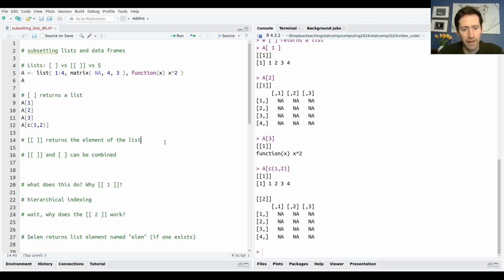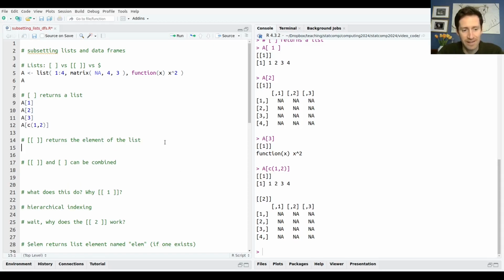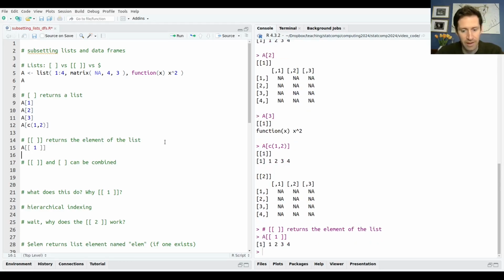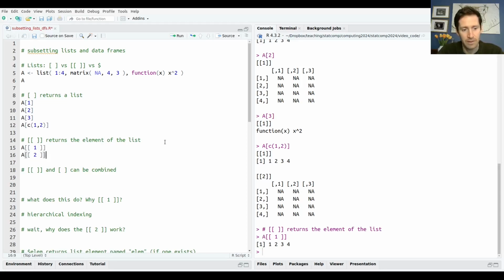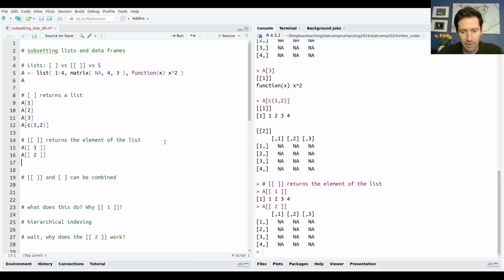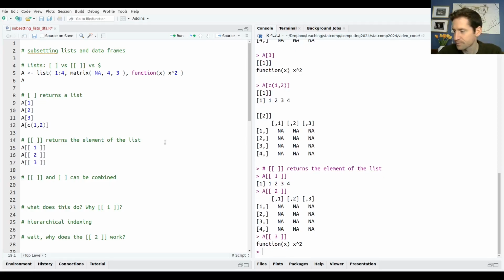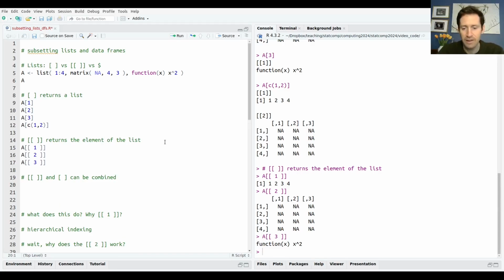Now, if you want to grab the thing that's inside the list element, then you use double square brackets. So a double square bracket 1 will return the thing inside the first element, which is a vector of length 4. The second one is a 4 by 3 matrix. And the third thing is a function. Now you can combine these operations together.